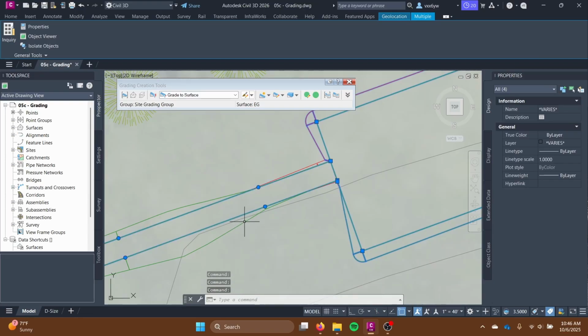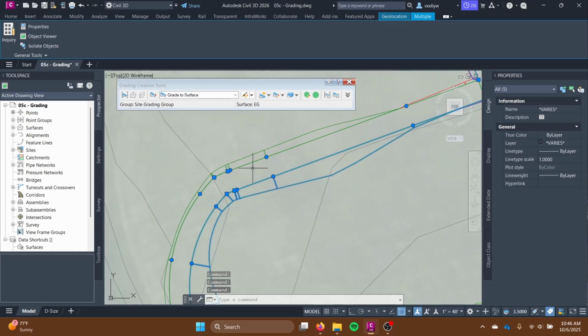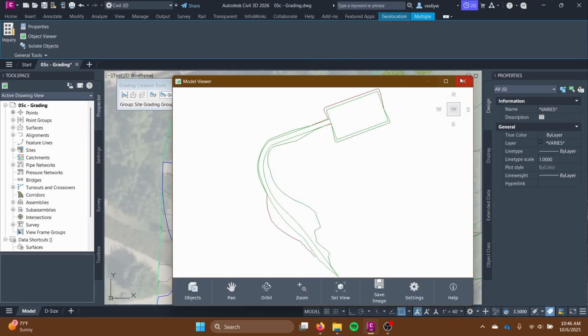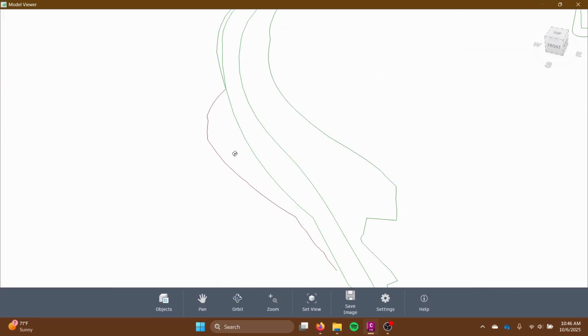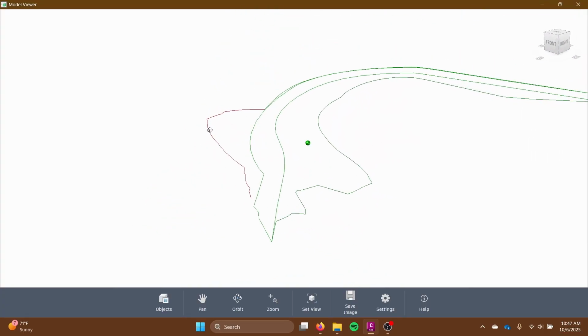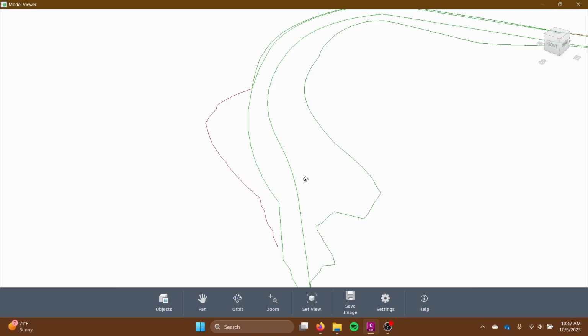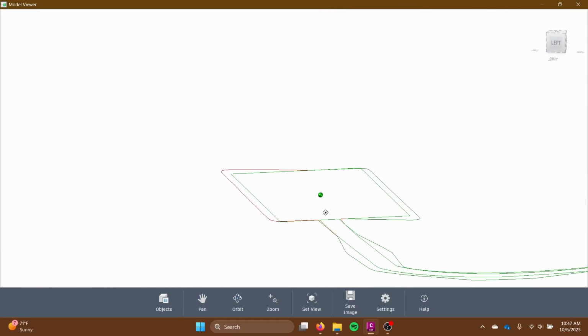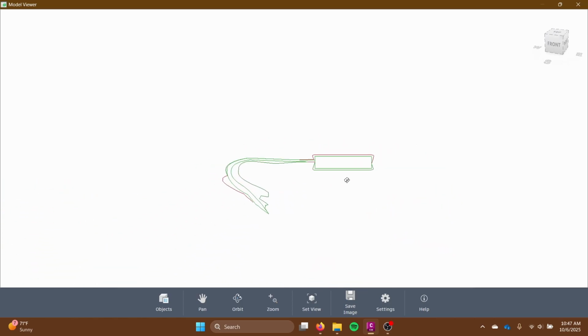I will just view this all in the model viewer. It's a little tricky to select everything. And we can see what this looks like. That looks pretty good to me. So you can see my sidewalk is a little bit funky here, but that's from the previous videos. And I am happy with this.